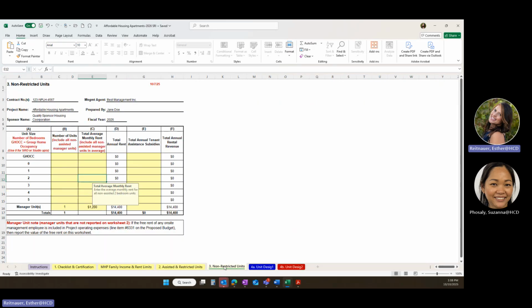And then for tab 3, this is where you will be entering the manager's unit. As noted down below here, if the free rent of any on-site management employee is included in the project operating expenses, you would want to make sure that the same amount is coming up here as is on the operational budget, the proposed budget. And I will show you where to find that.